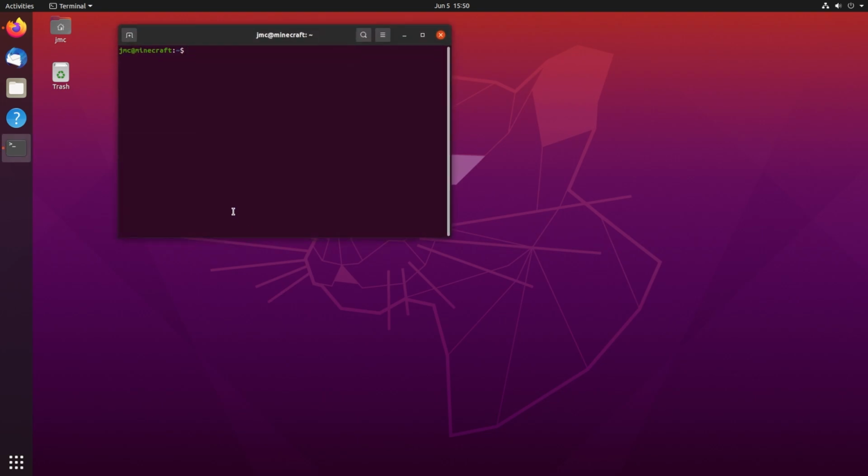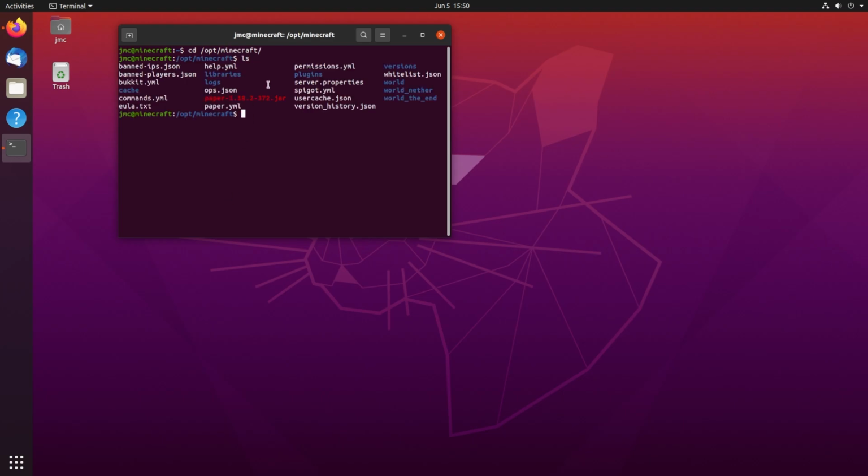So if you want to install plugins, you're going to need to change the directory to the OPT Minecraft folder that we made, and then you install them into the plugins folder within that directory. So let's go into that folder. There's a default plugin that comes in called bStats.